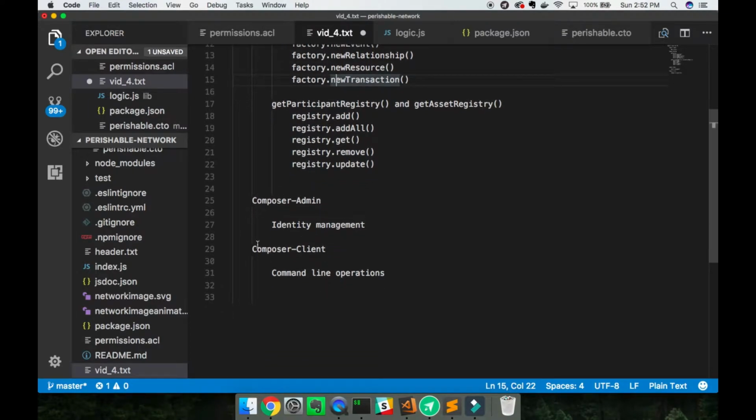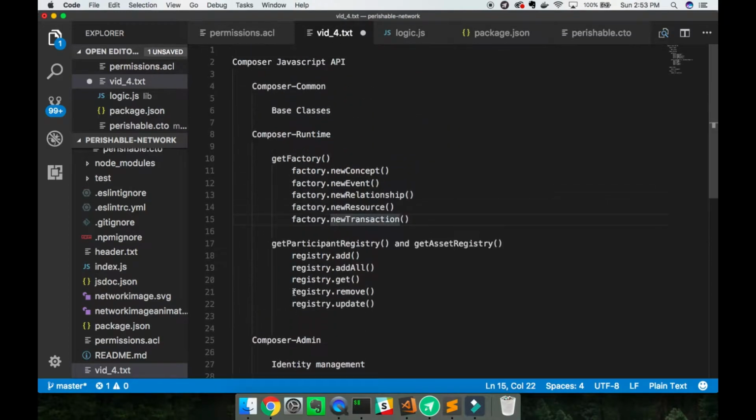Now I'll first talk about these two. The Composer Admin we touched a lot on in the last video, and we're not going to be doing too much with it here because it has a lot to do with identity management rather than business logic. The Composer Client is the JavaScript API for executing a lot of the command line operations that we did also in the previous video, so we'll be staying away from that as well.